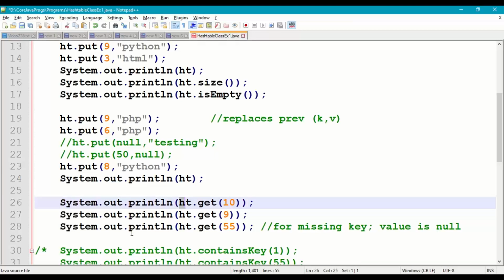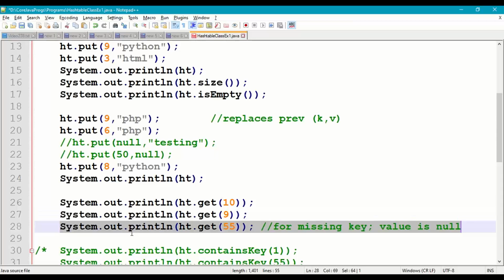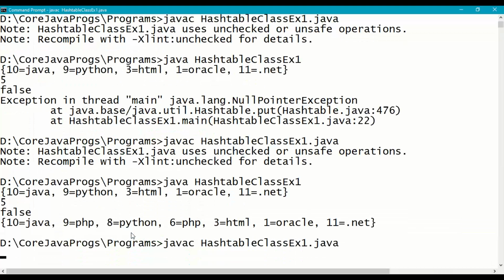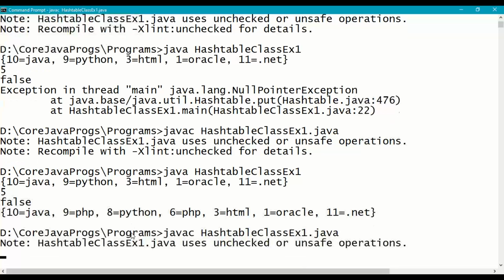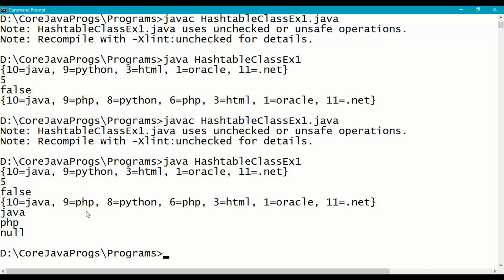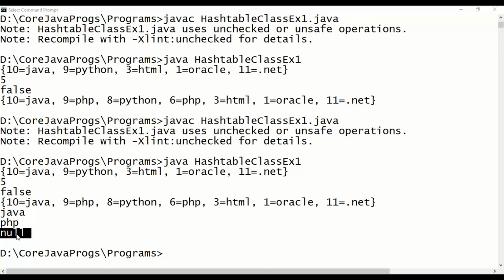Next, we'll get data for a particular key. So get of 10, for 10 what is the value? Get of 9 and get of 55. 55 is not there. For a missing key, it will return null, right? So recompile and run. So 10 Java, and then 9 PHP, and then null for the missing key.